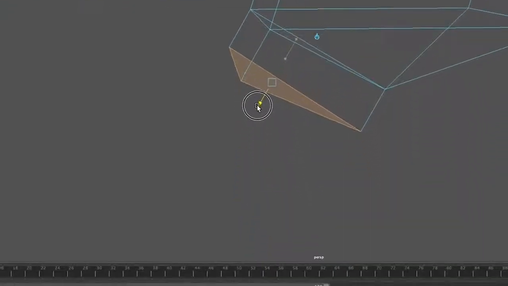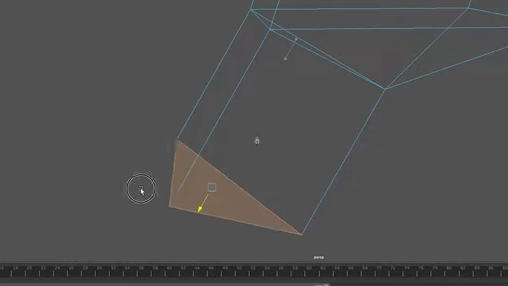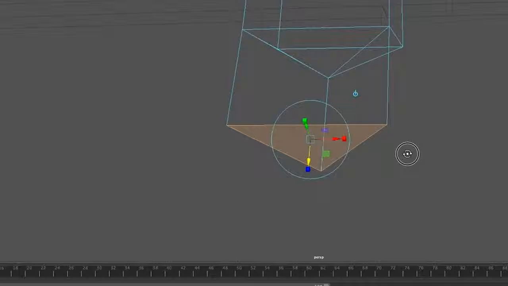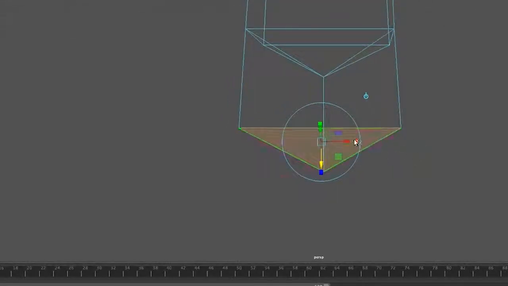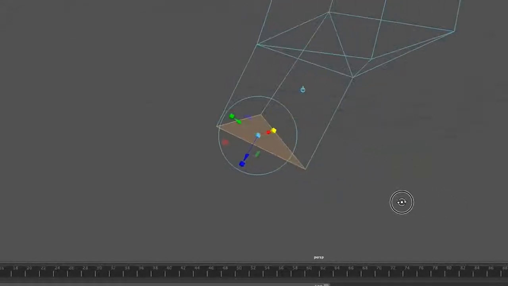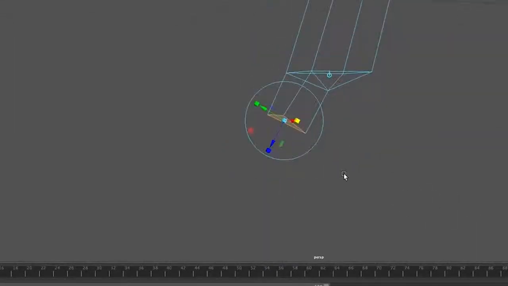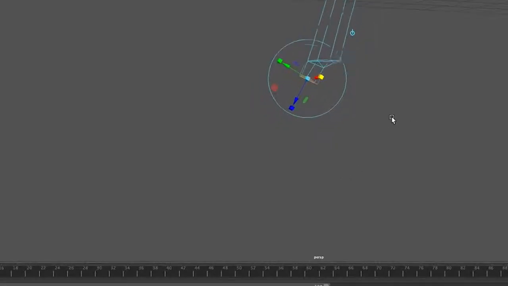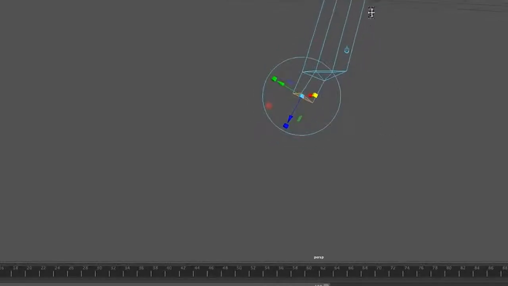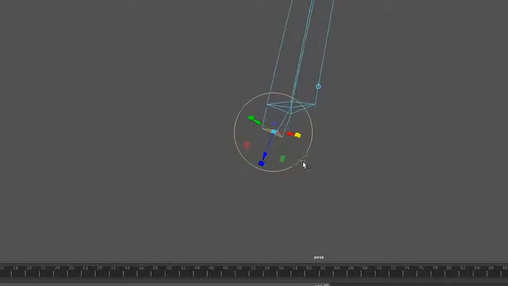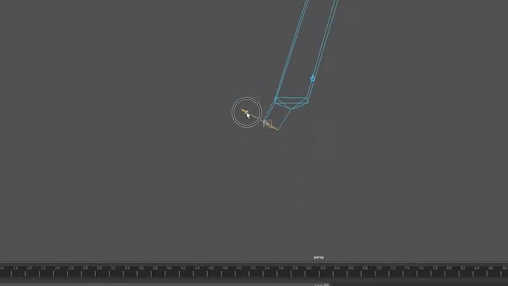And let's just pull it straight out about that far. Good. And let's scale it in a little bit. We're going to start the tapering here to shape it. And we want to keep the size in perspective, so we have an idea how long this claw should be. That's good. I think we can scale it in a little bit more. Let's give it a little movement up this way.